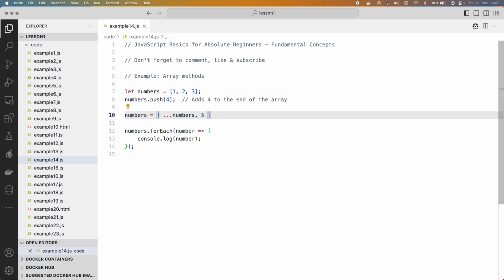And now we're adding 5 onto the end of it. So we're doing exactly what we just did here, but in one line instead, all right? Obviously, it would just be easier to put 5 on the end here because you don't need to have this, but it's an example, all right?